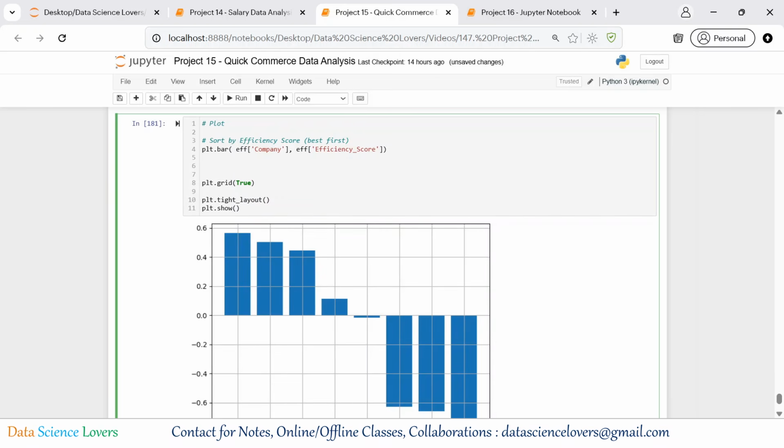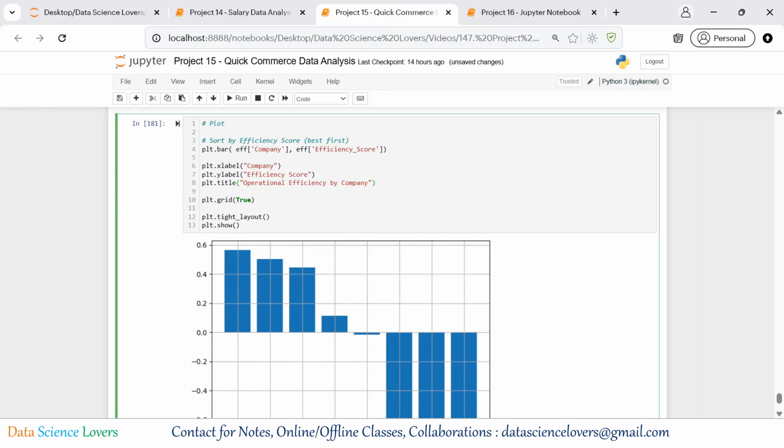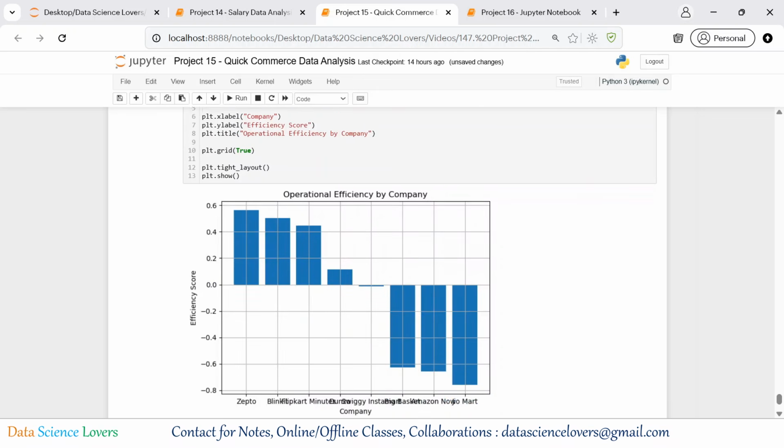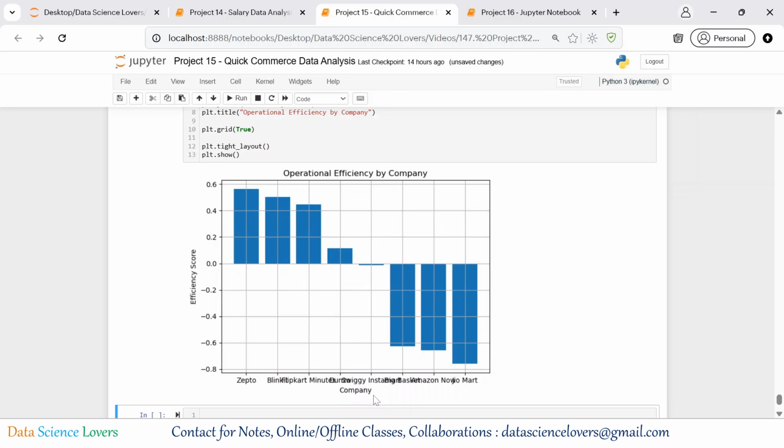We will put the X label, Y label and the title. On the X-axis we will mention company, on the Y-axis we will mention the efficiency score, and the title here will be operational efficiency by the companies. And run this again. We can see we have the X label, Y label and the title.